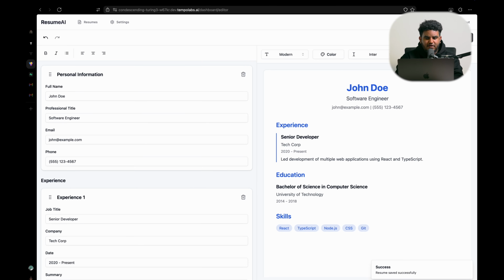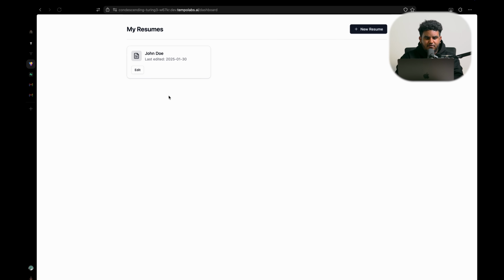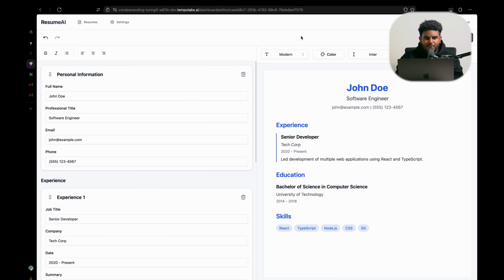Let's see if I have to click save to draft. And if I go to resumes, oh, okay, so I have to click save to draft, which I like. So if I click on edit, it'll take me. So let's do Michael Shimalis, software engineer. Let's do Mickey at tempolabs.ai. That'll be my number.